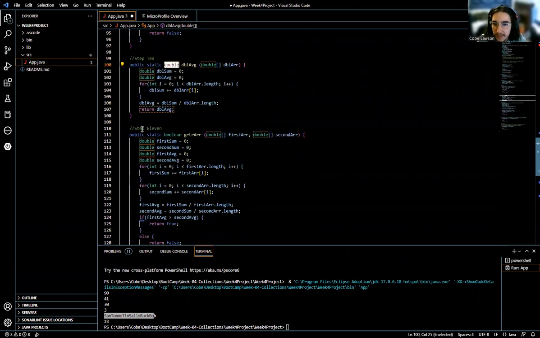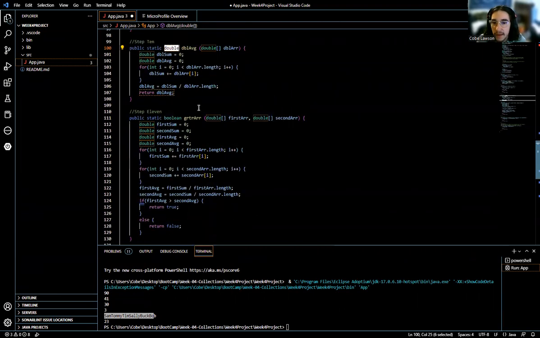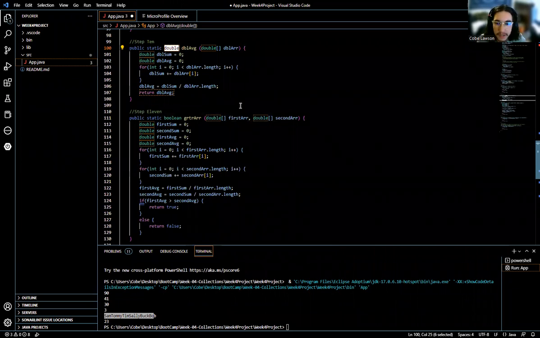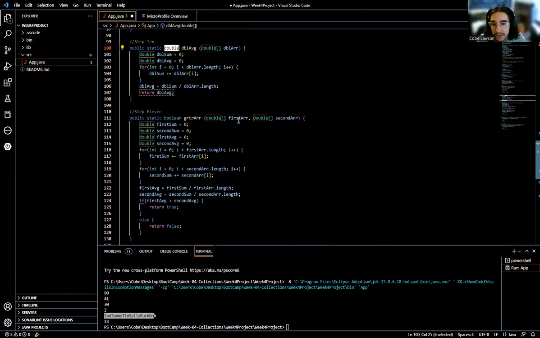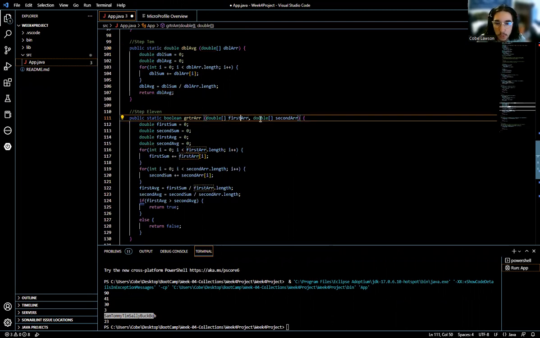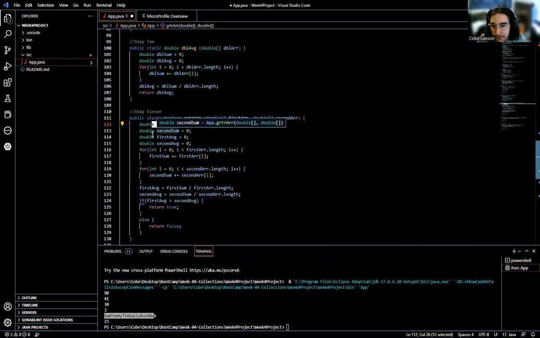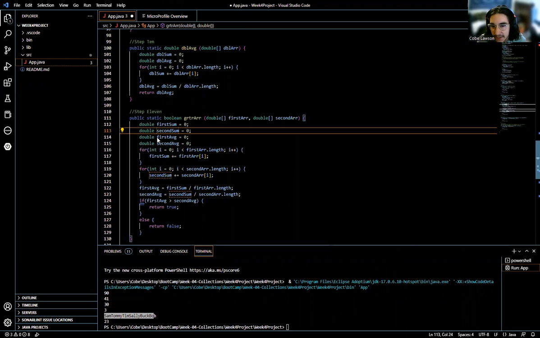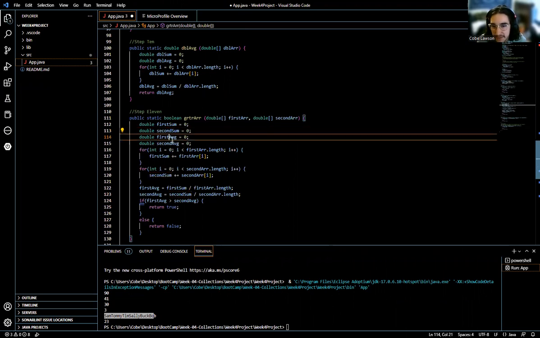For the 11th part, I take two arrays and I am trying to determine if the sum of one of those double arrays is greater than the sum of the second array. So you can see here I had to make a first sum for the first array and a second sum for the second array. Same with the averages, first and second. Set those equal to 0 just to initialize them.